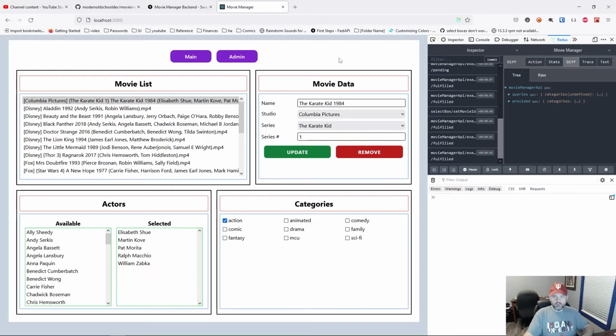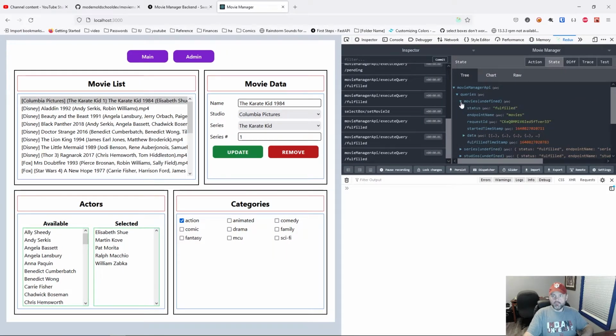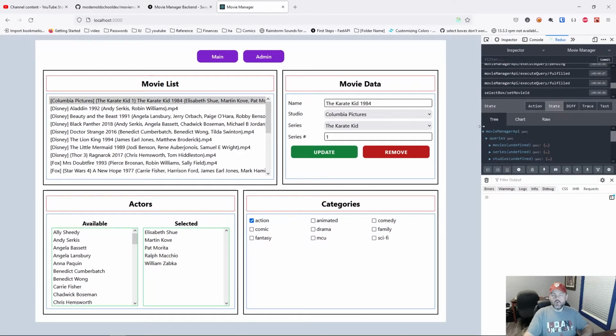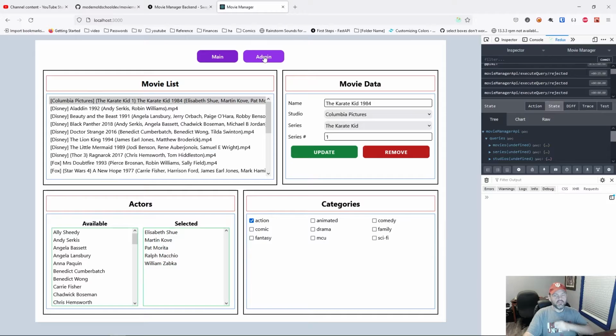Let's go ahead and refresh that. If we go into our state, here's our API, our queries. It's a little bit bigger over here. We've got movies, we've got series, we've got studios, we've got actors. Hey, there we go. So now that we have all those things, let's flip back and forth and see if we get the loading. Hey, we don't. There is a thing. It seems to be changing the field values when we go back and forth, though.